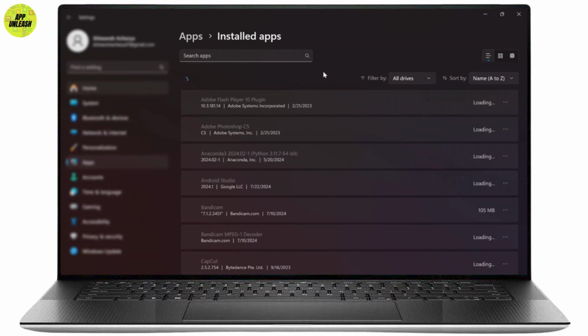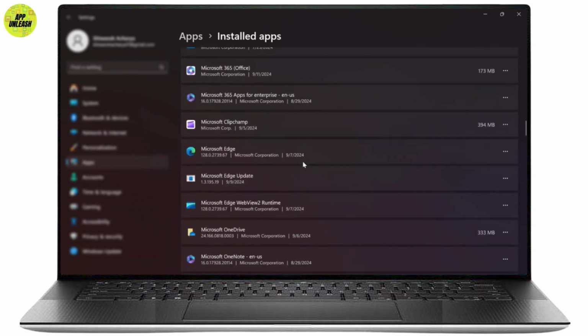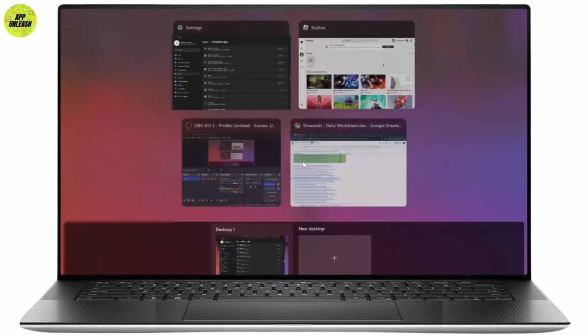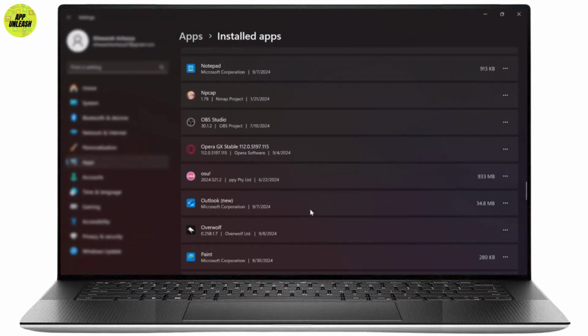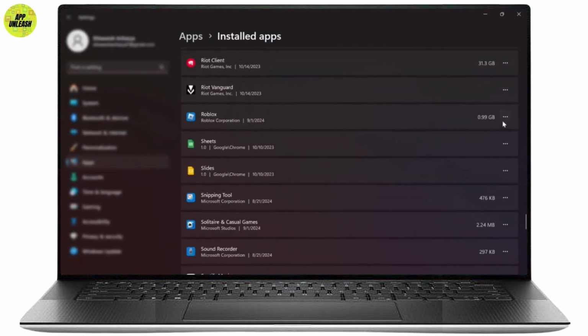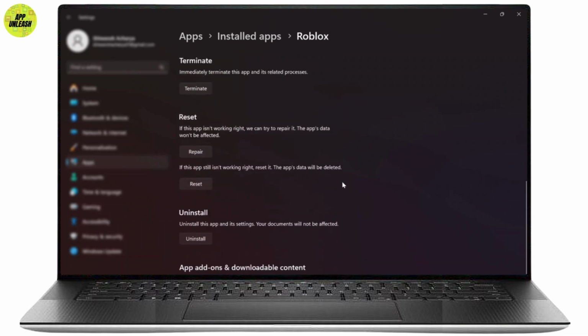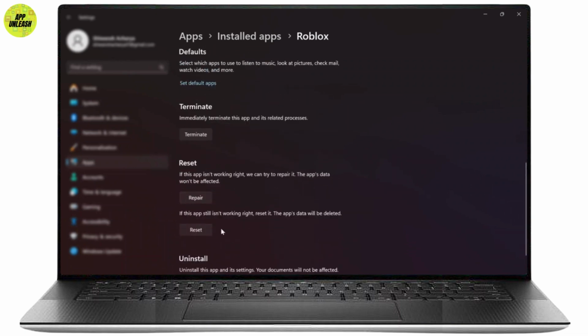Now in this section, you'll see all the installed apps on your PC. Now scroll down till you find Roblox, and there it is right there. Now what you'll have to do is tap on these three dots and open advanced options. Now after you've opened advanced options, just scroll down till you see these options right here.